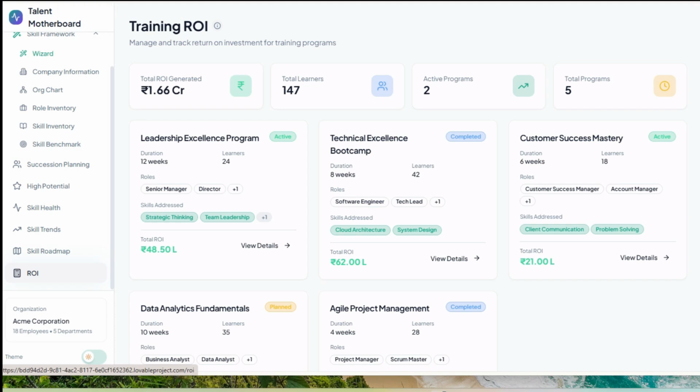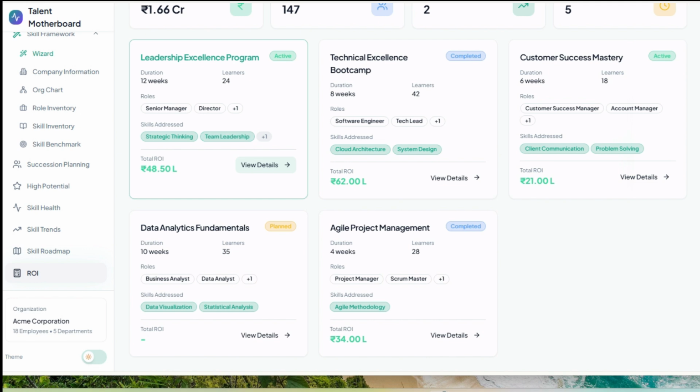Hi, and welcome to this training ROI page. It comes from the menu item on the left hand side. Here you will see a cumulative view of all your training programs, the ROI they have been able to generate, how many learners you have tracked, and things like that. And here you will see, in the card view, all the training programs for which you are measuring the ROI.